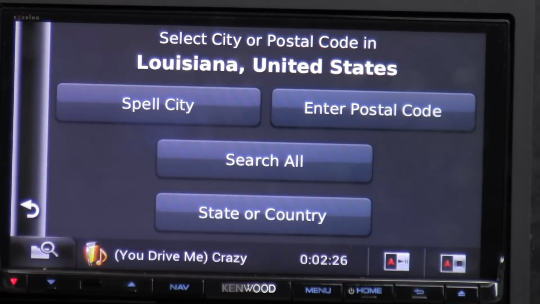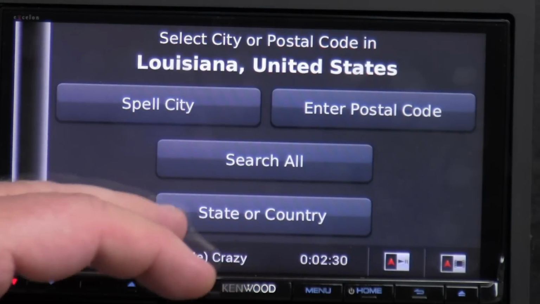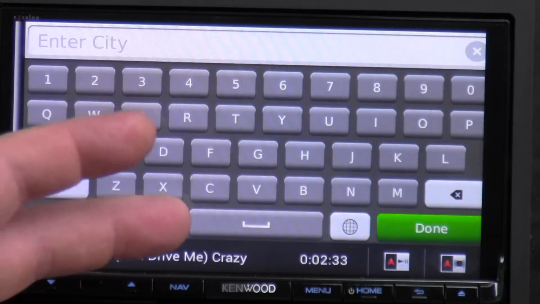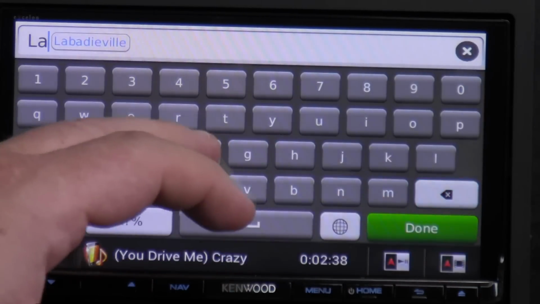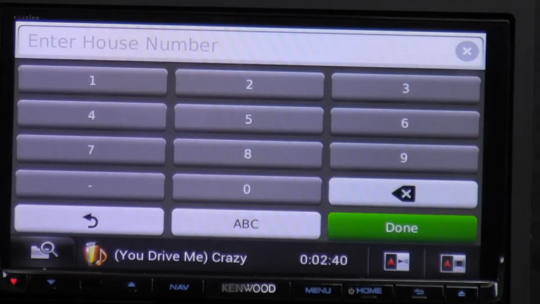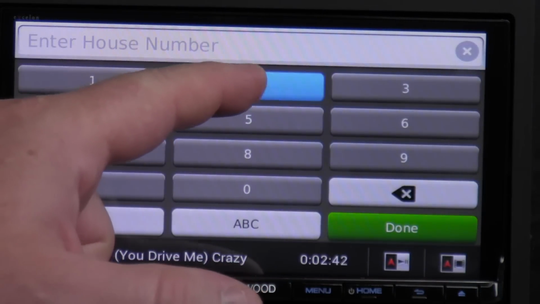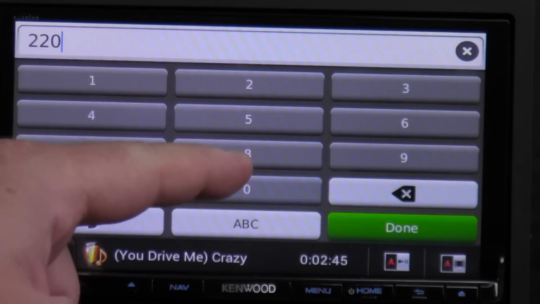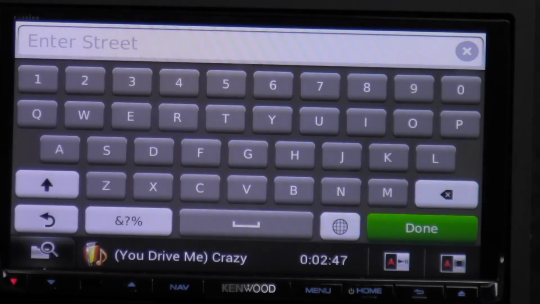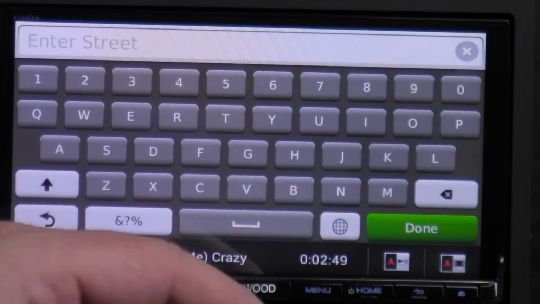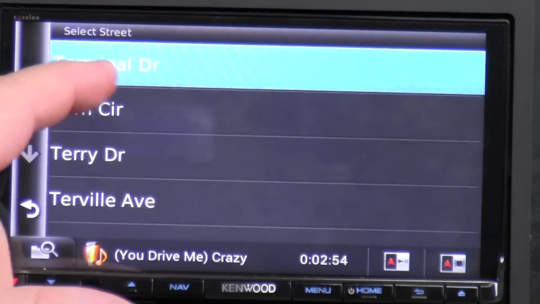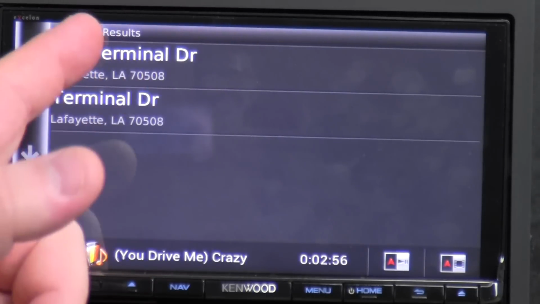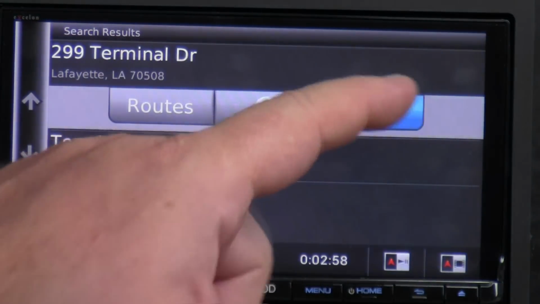You can do the same thing if you want to go to an address and get there from here. Let's say Louisiana. Let's spell the city, we'll say Lafayette, L-A. Oh, not the F. Lafayette. I don't know, 2200. I'm sure there's some street address out there. I'm just throwing random numbers out. Terrebonne. Terminal Drive, that'll be fine. 299 Terminal Drive. Don't know where that's at, but let's go.